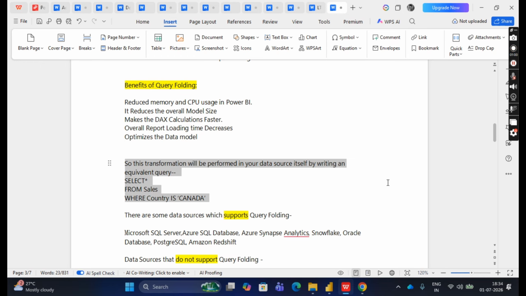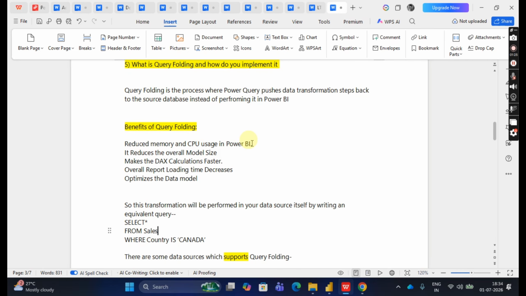So this transformation step will be pushed back into your source data, that is the SQL Server database, and whenever new raw data comes into your source, those transformations will be performed on the new raw data, and before loading it into Power BI, the transformation will be performed and then it will be loaded. This will reduce the overall memory used in Power BI, and the CPU usage as well. It will optimize the data model and the loading time of the report will decrease. So these are the benefits of query folding.